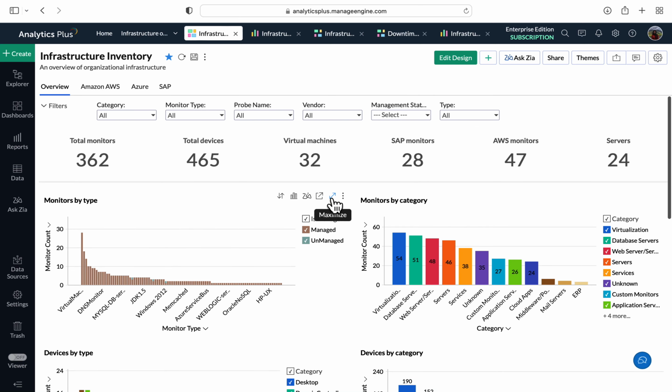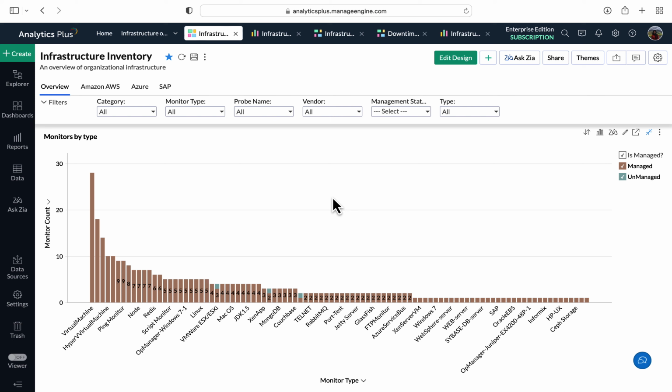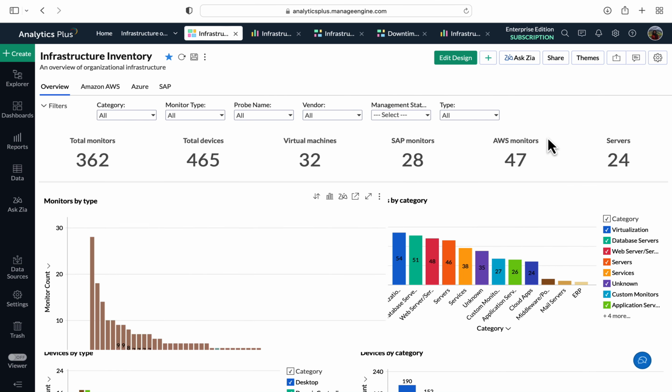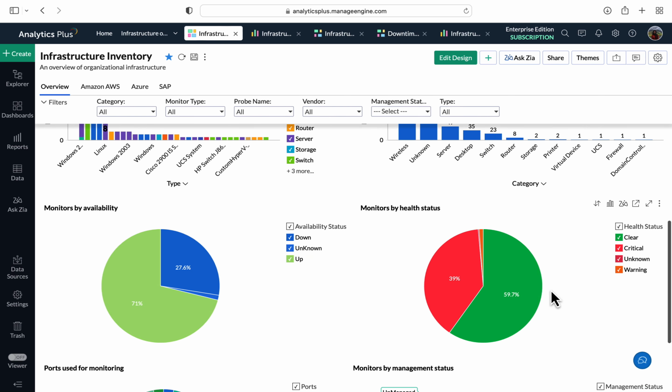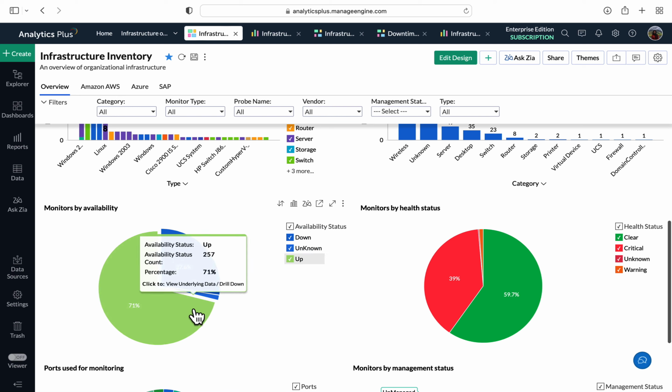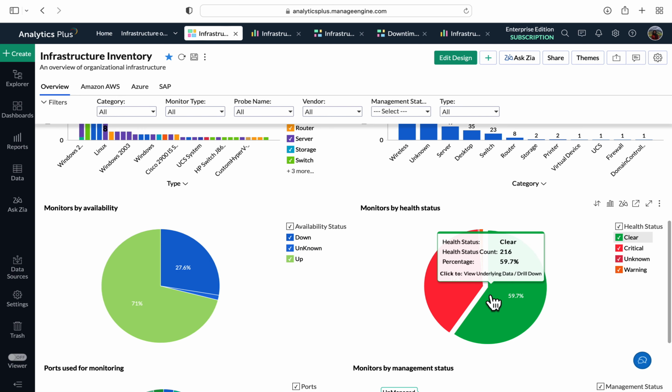For instance, the Monitors by Type report provides info on the number of monitors available under each type, and this is categorized by the monitor's management status. While this report can be leveraged to understand the number of monitors across each category, you can also categorize and track monitors based on their availability status and their health.